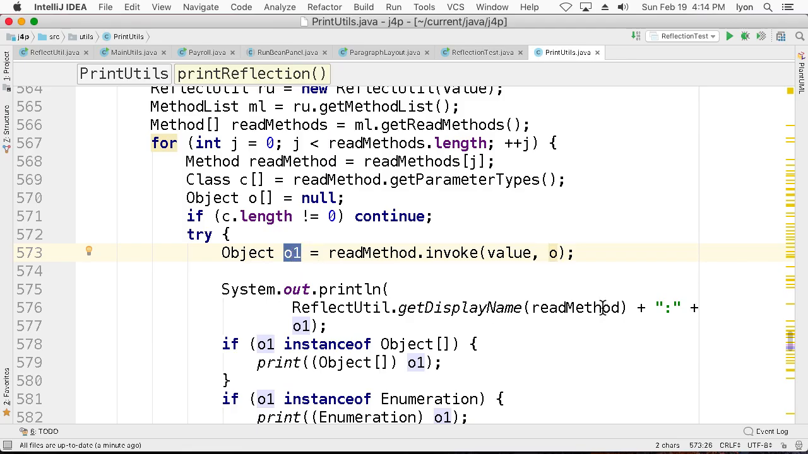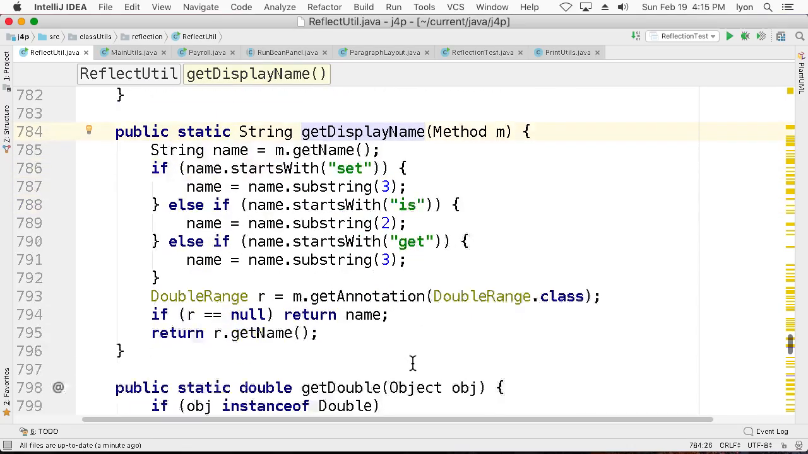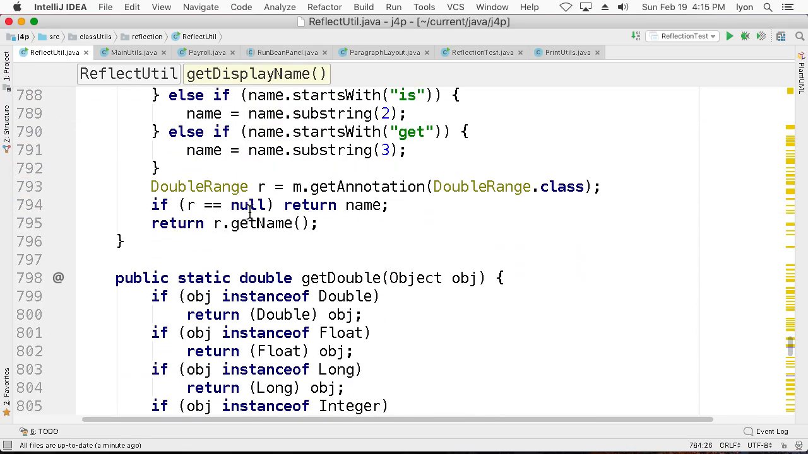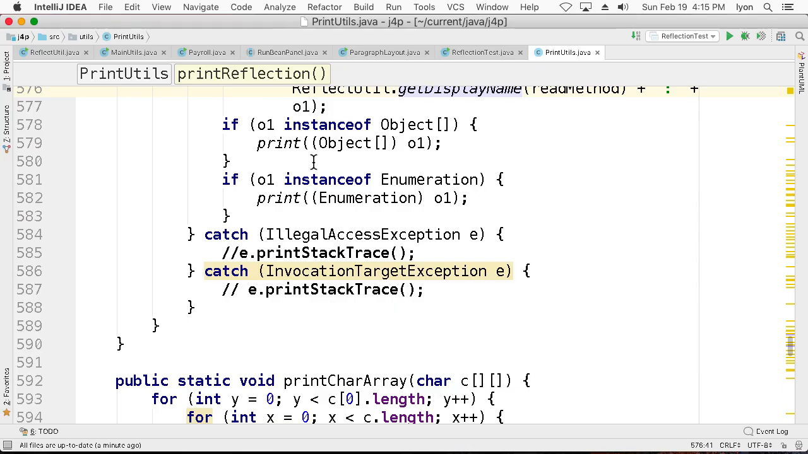And what we'll do is get the display name of the read method using reflect util, and what that does is it removes the set and the is and the get, and then creates a substring which allows us to get a proper name. So if it says setVisible, it'll just return visible. And what we'll do now is proceed to do a print of the object.